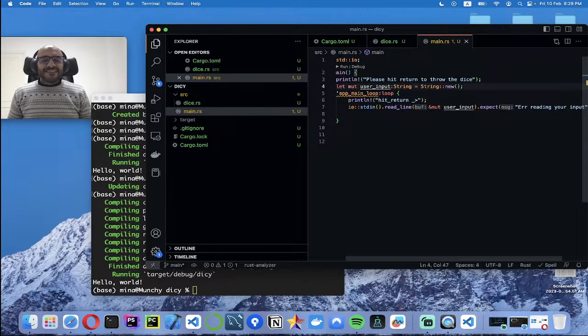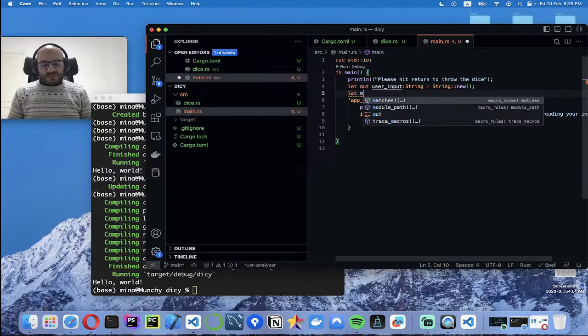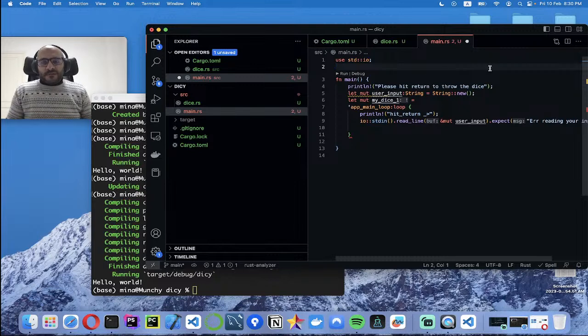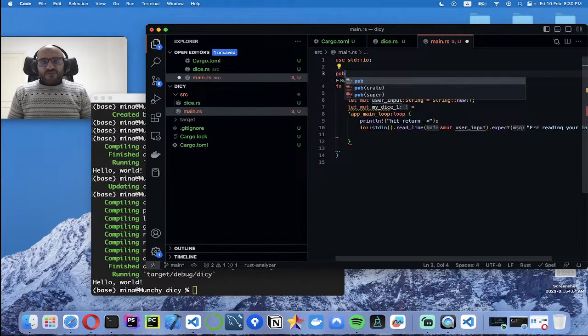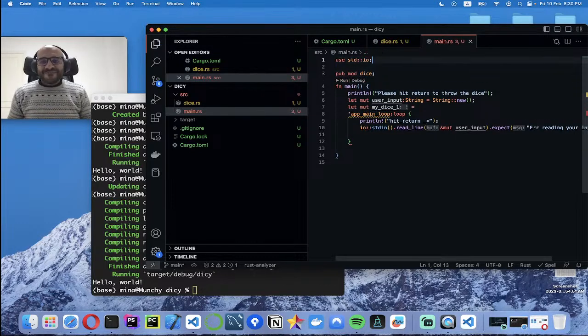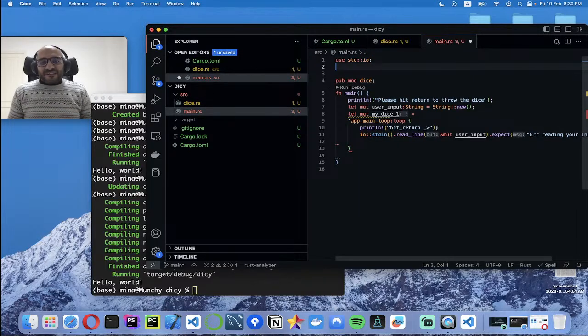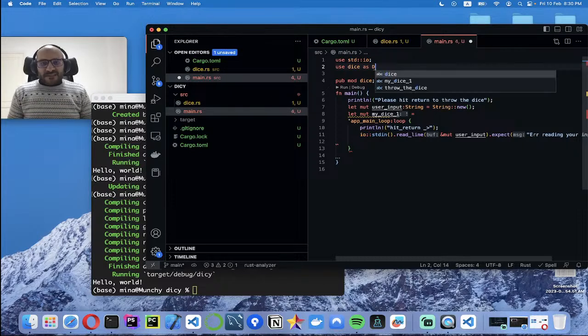So to do that, let's instantiate a new instance, and it will also be mutable, my dice1, and this will equal to, yeah, let's first import. Yeah, I know why the auto completion was not working. Pub module dice. It was not working for that. I didn't define it, so it should be fine. And then I will just use dice as dicey, just to avoid using the same name.